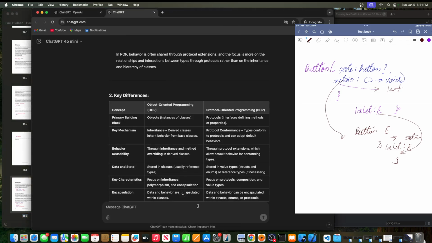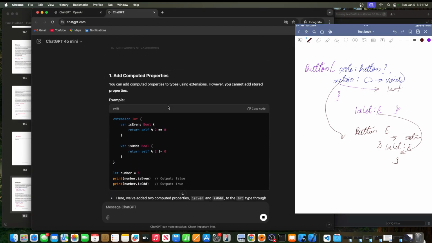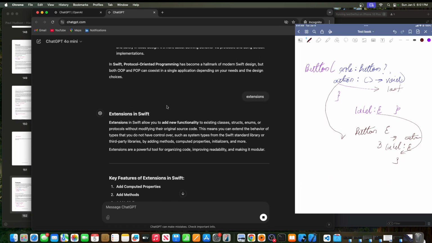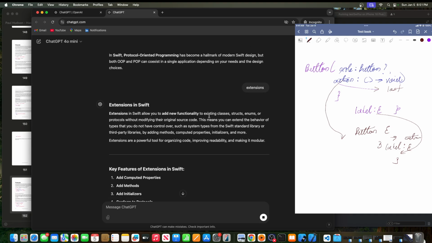Let's see. Extensions. What are extensions? It says extension in Swift allows you to add functionality to existing classes, structs, enums or protocols without modifying the original code. So if we have declared a struct, for example, that has three properties, and we want some behavior, without changing that original struct, using an extension we can modify it.